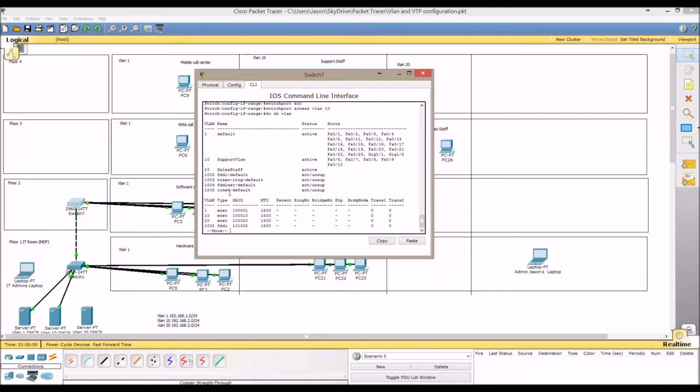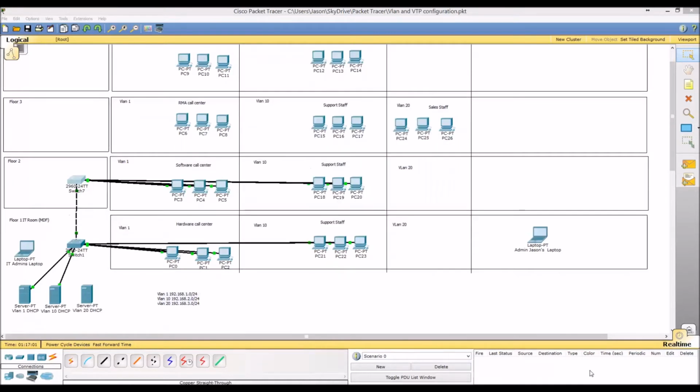Again, VTP, very nice, very easy to use. Makes things a lot easier when you have multiple switches throughout the network. Okay, now that the VLANs are configured, let's go ahead and test our network. So you'll see that now we can ping each of the computers on their same VLAN. Same with VLAN 1. And just remember, with layer 2, you can't ping between VLANs. You have to have a layer 3 device to do that.